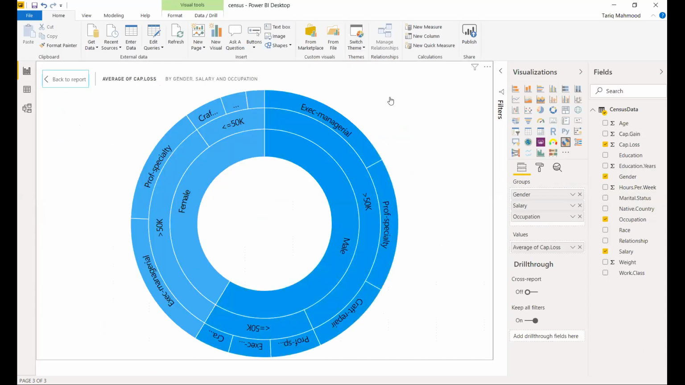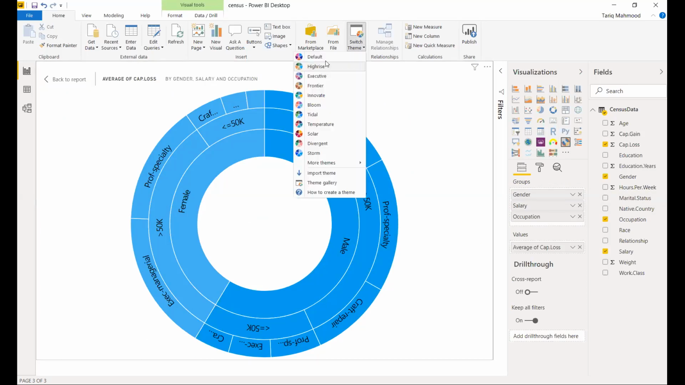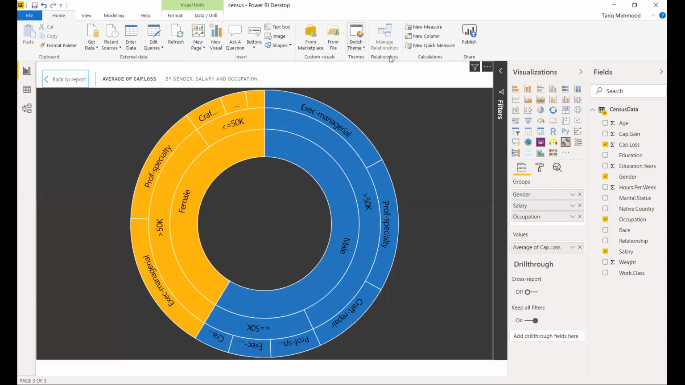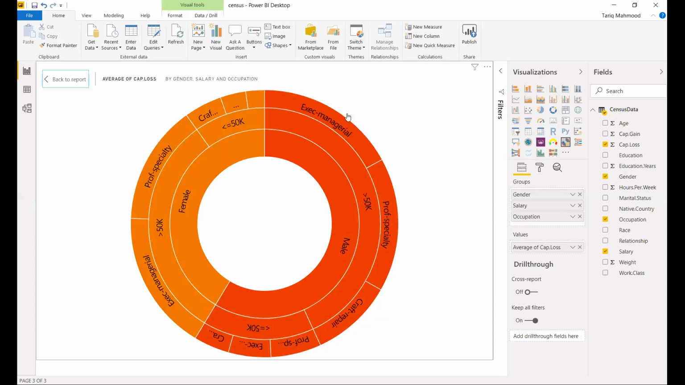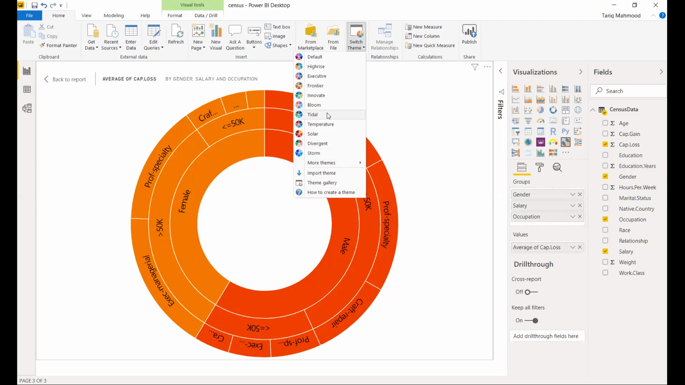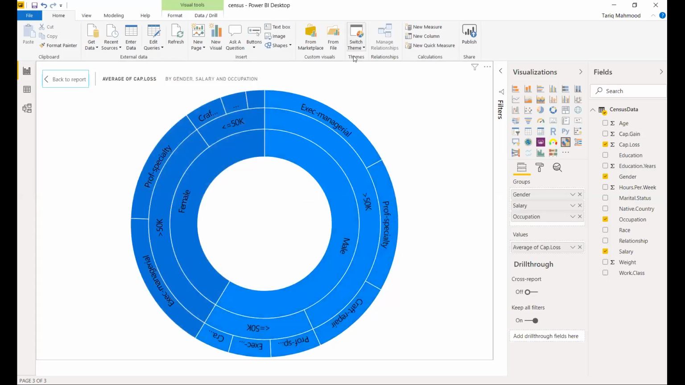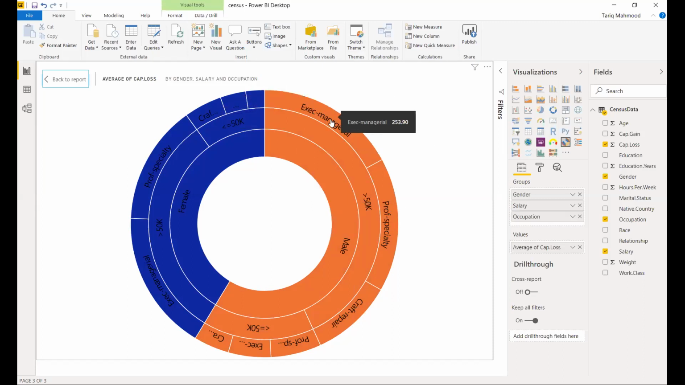Maybe I can change the theme. The storm theme seems pretty good. You can select the theme of your choice, the solar one, though it's probably too solar for me. There's a theme gallery also, let us say the tile one. This seems pretty good. The problem is with the values again, so for professional specialty, the blue one is for the females and the orange one is for the males.